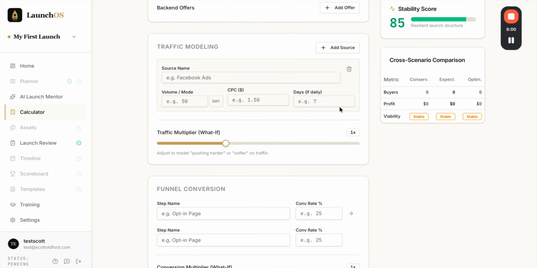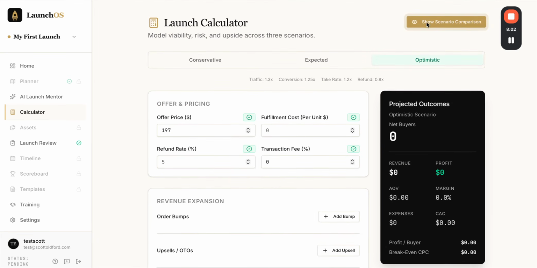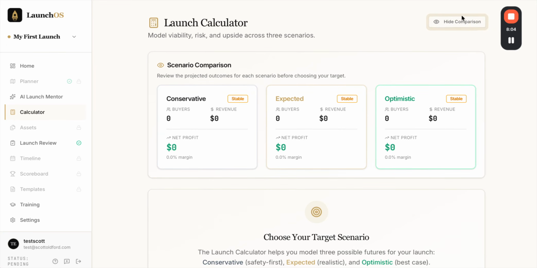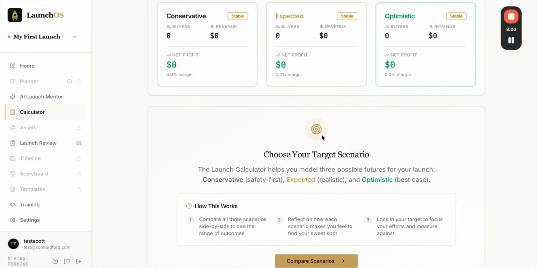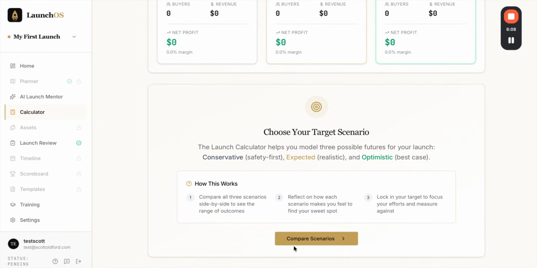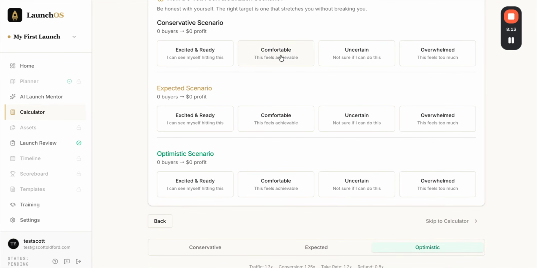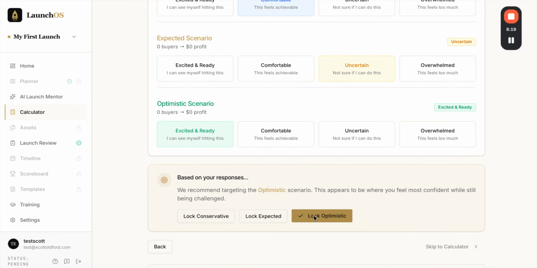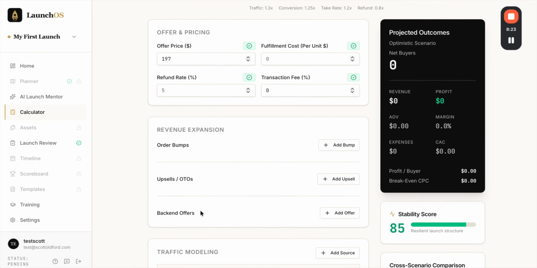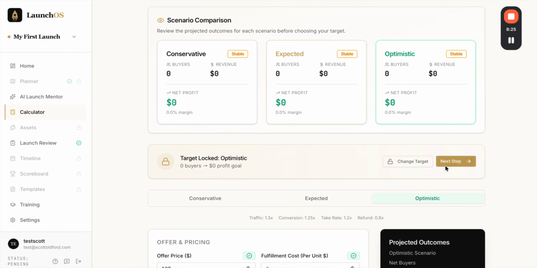And of course, it has order bumps, all those different types of pieces. Then I go to show the conservative. Obviously, it's not going to show me anything in this current moment because I haven't filled it out. I go compare. I go continue to reflection, and then I'm going to lock in which one makes sense based upon my comfort level. So it says, let's go with the optimistic because that's the one you feel best about. And then we go to the next step.